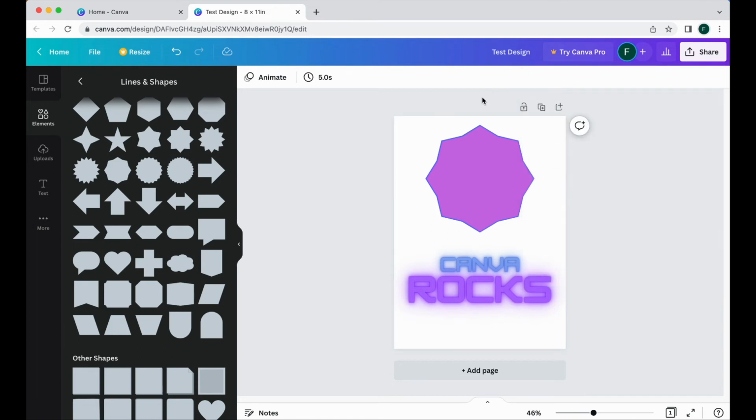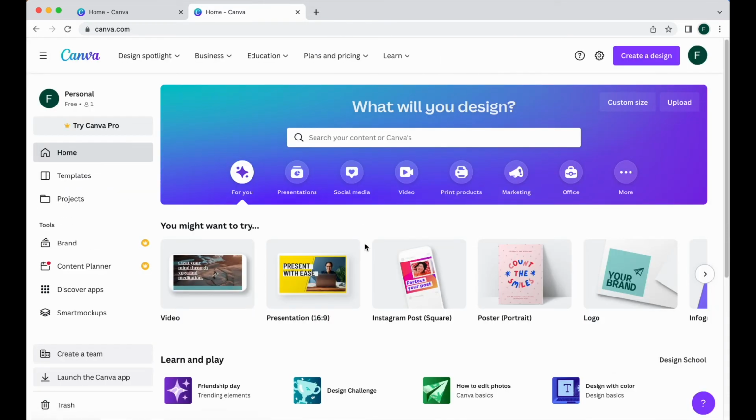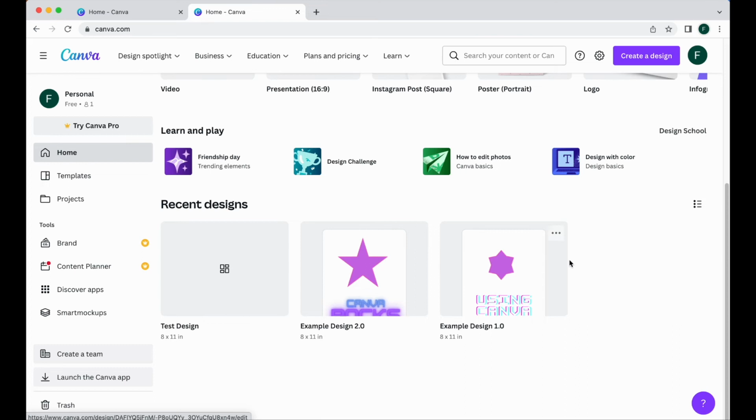Your designs are saved automatically, and you can access them all from your home screen. So if I click to go back there and I scroll down, then I can see all of my designs here. To continue working on one or to share it again, I'll just click on it to reopen the editor.